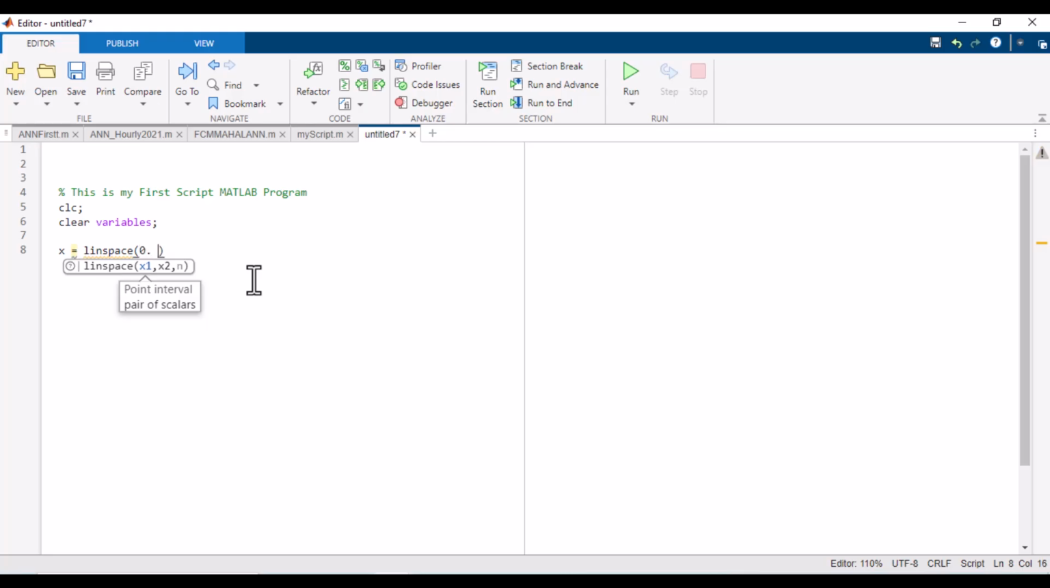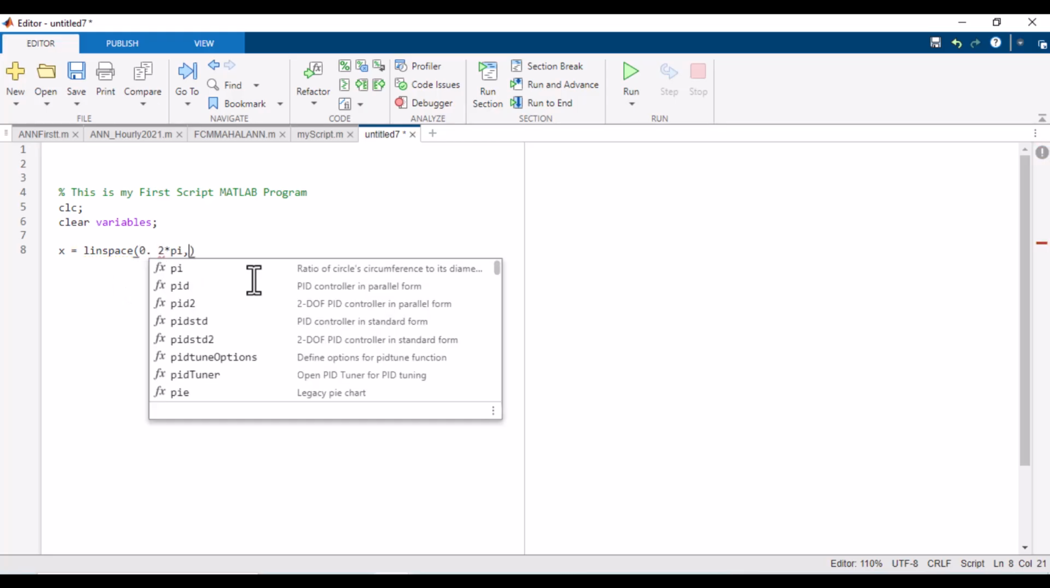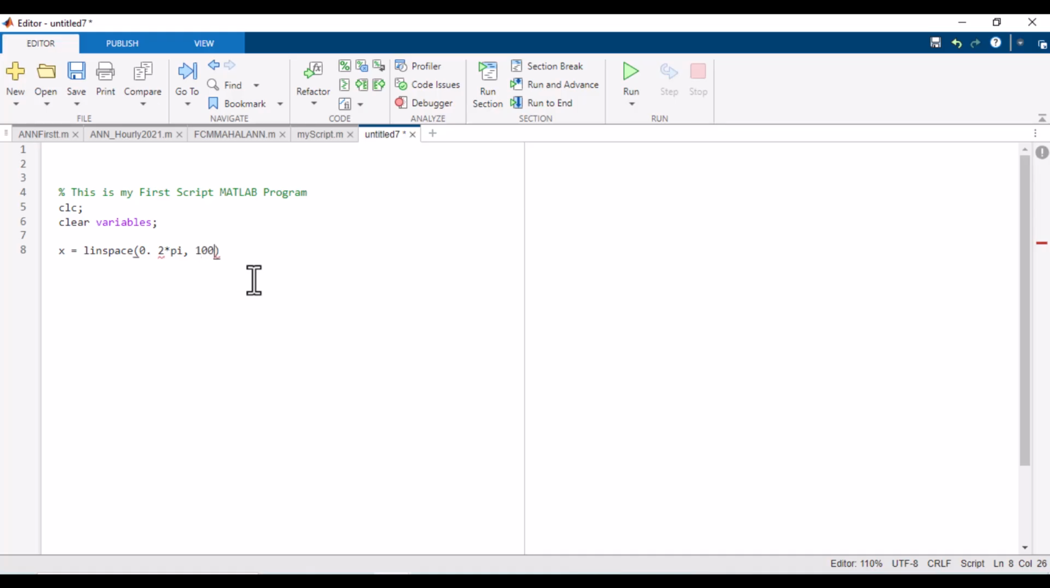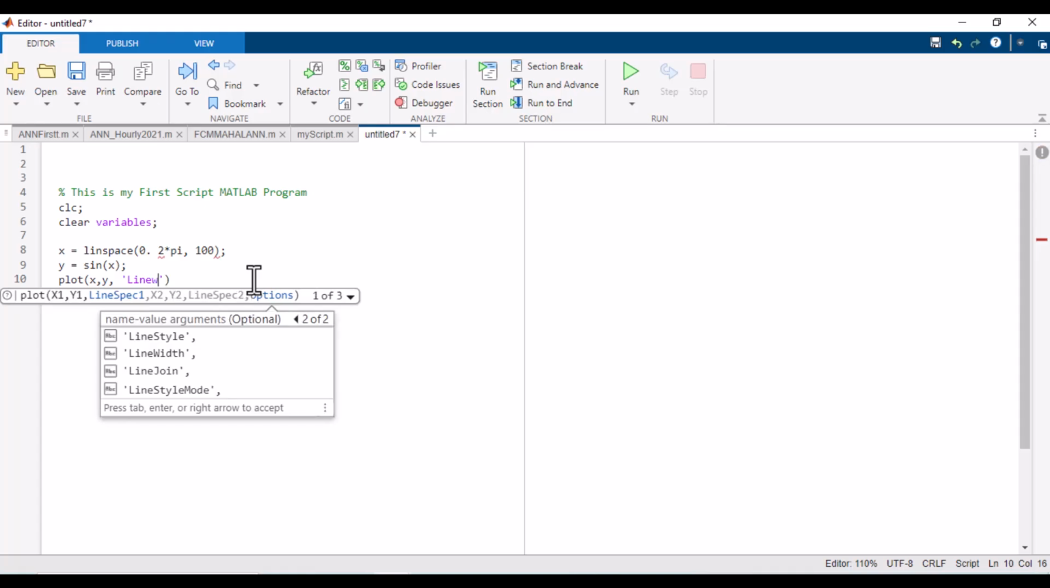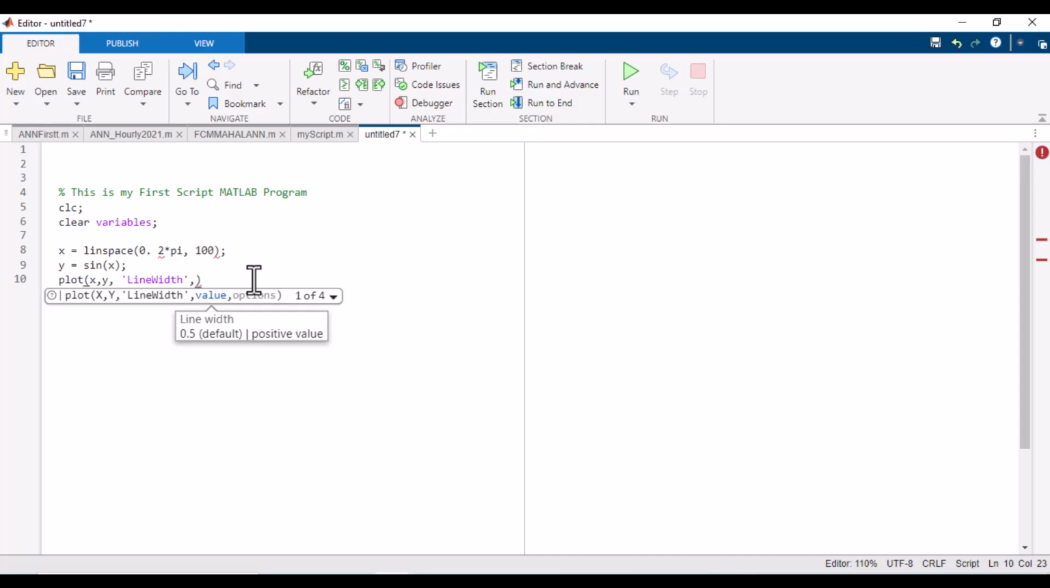0 comma 2 pi, comma 100, y is equal to sin x, plot. I'm using now the plot function, x comma y. We will study plots in more detail in a coming lesson, but for your information I'm just writing 'LineWidth', 2.